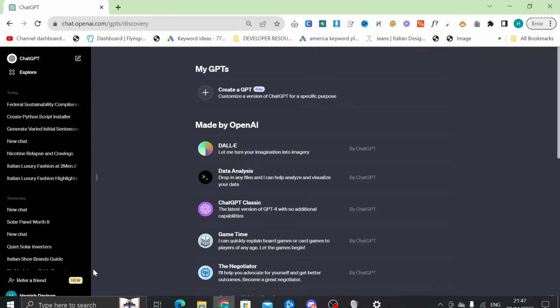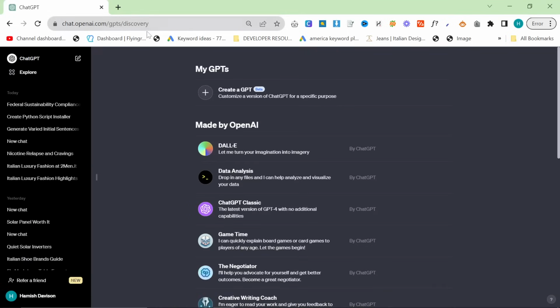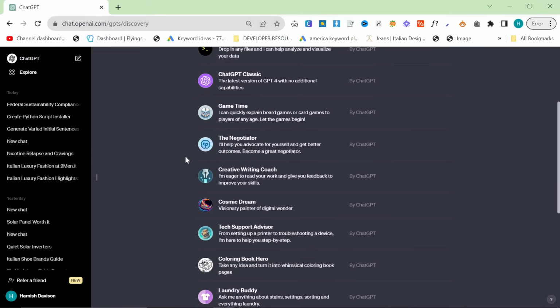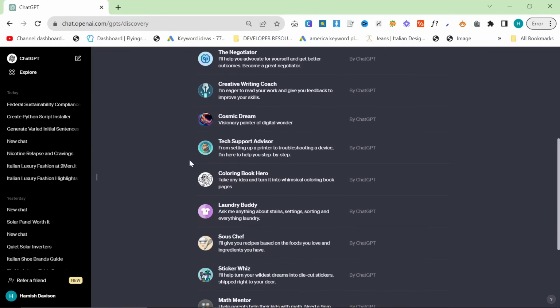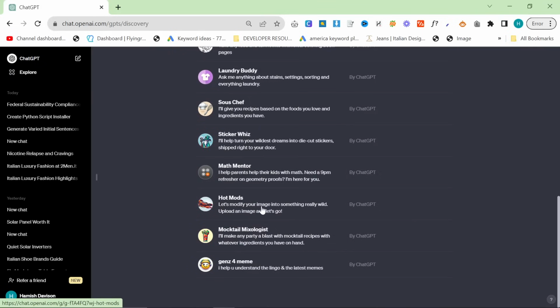So this is the actual update that I'm the most excited about, and it's on my GPTs right here, or /GPT/discovery. And the one that I saw earlier that I'm really interested in is this one right here, hot mods. Let's modify your image into something really wild. Upload an image and let's go.